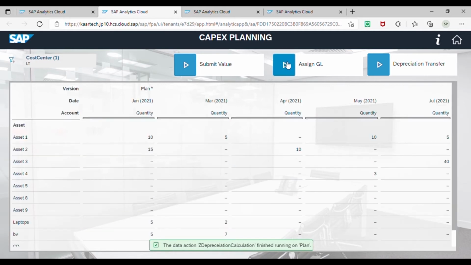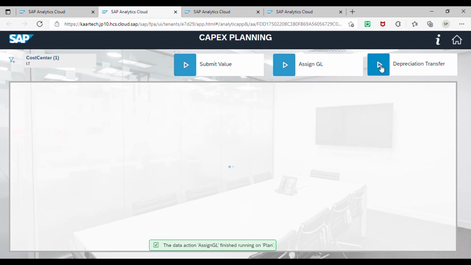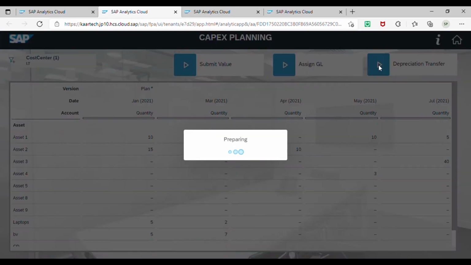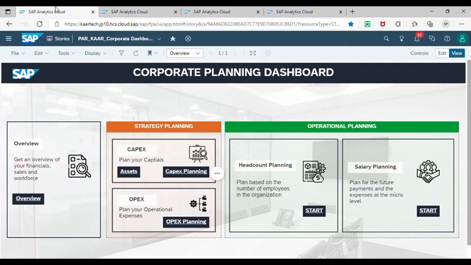After that's done, we can assign the GL and transfer the depreciations. On clicking this button, it will calculate the depreciation cost for our product. Based on the lifetime of a product, the depreciation cost of the product will be calculated and displayed in other pages as well. Once that's done, our CAPEX region is over.